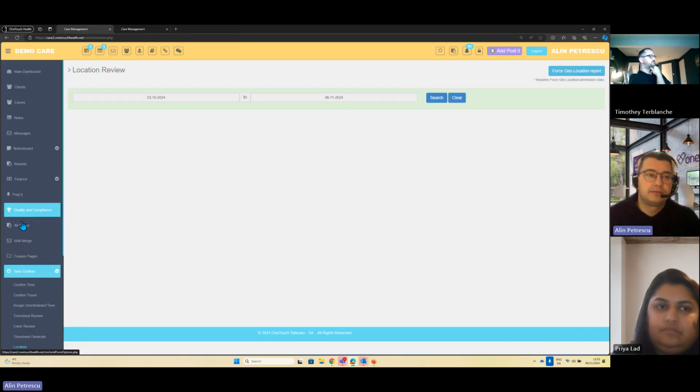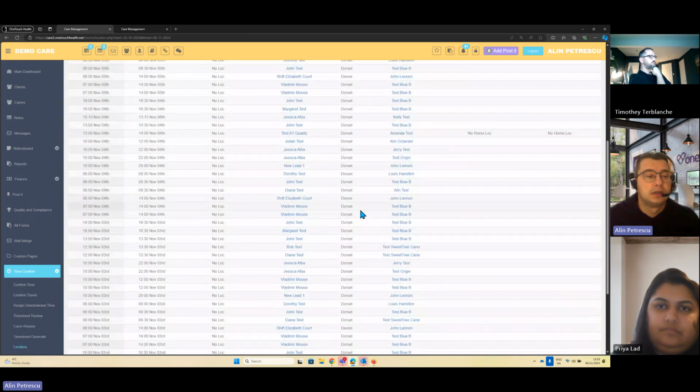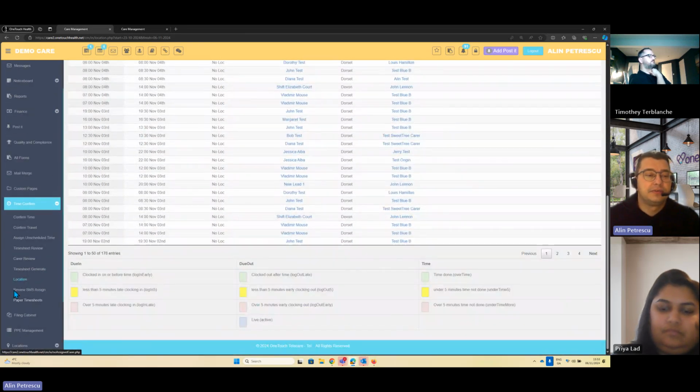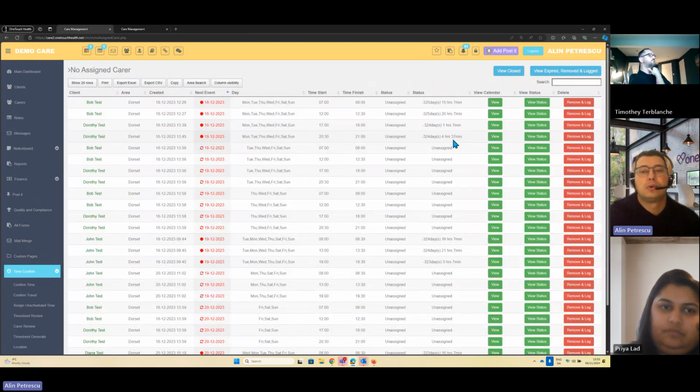We have a location function where we can run a report and see where our care workers clock in and clock out. And review SMS assign, we'll see what that is. It's about the Instacare, where you can run a report about what SMSs you've sent. We'll discuss more into the clinical session over there.